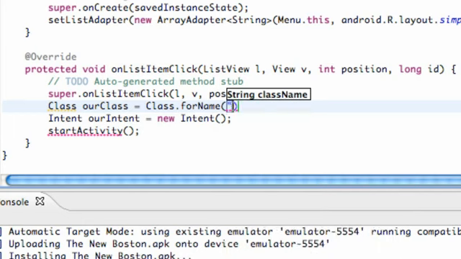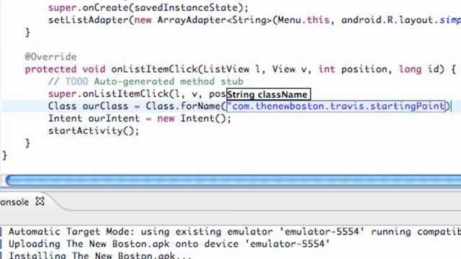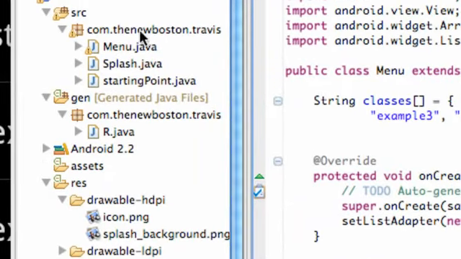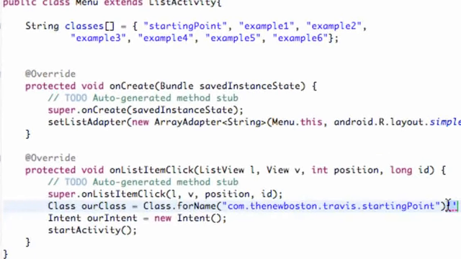So basically what we can do now is say com.thenewboston.travis.StartingPoint. Instead of our action name being all uppercase, this is an actual class, or basically the path, a string for the path of the class StartingPoint. And you can see that up here. Here's our package name, com.thenewboston.travis, and then here's our StartingPoint class. So it's kind of a reference to that. And basically it's going to create a class variable for the path name of this.